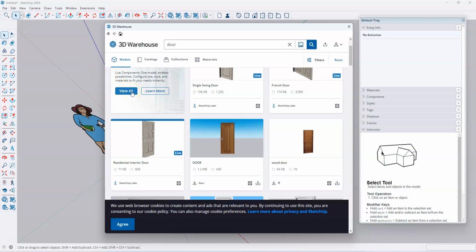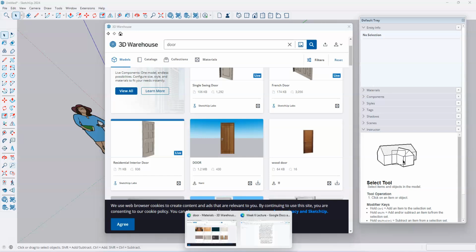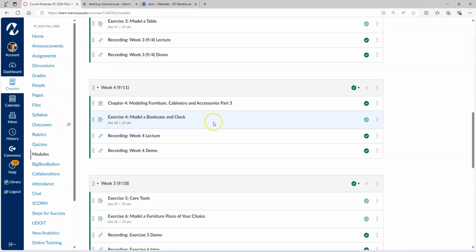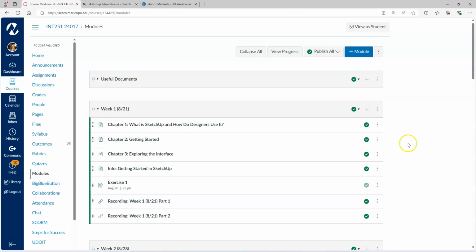Yes. You had to sign in. Yeah, with the Trimble ID. Yes. So if you didn't create a Trimble ID yet, you'll want to go ahead and do that on SketchUp's website. That's the only way that you'll be able to actually browse through these things. I think I have instructions that, I think it's in the week 1, getting started in SketchUp.